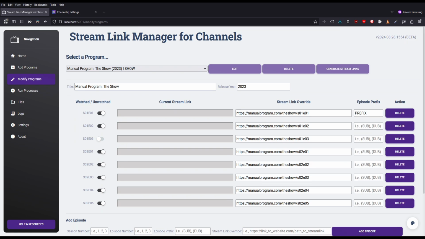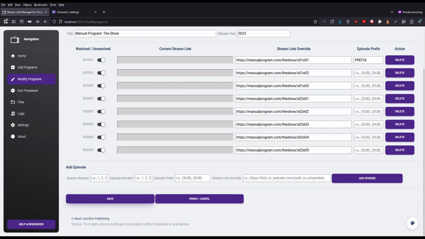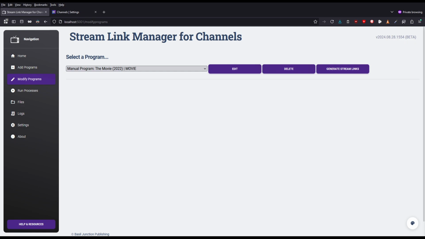So actually, we're going to do that. I'm going to mark you as unwatched, save, and finish, and then go back to the show and click this generate stream links. Just like when we were adding the program, this is going to generate stream links into that process.